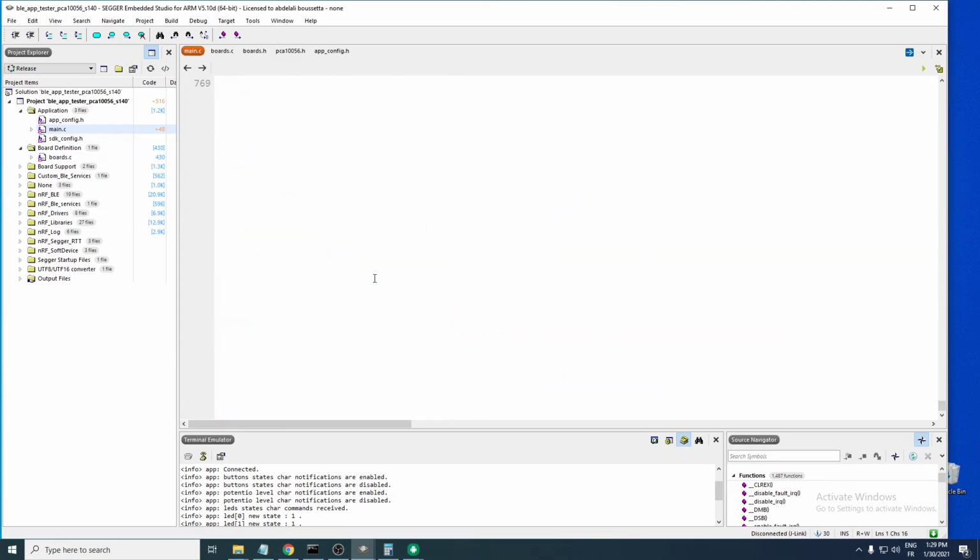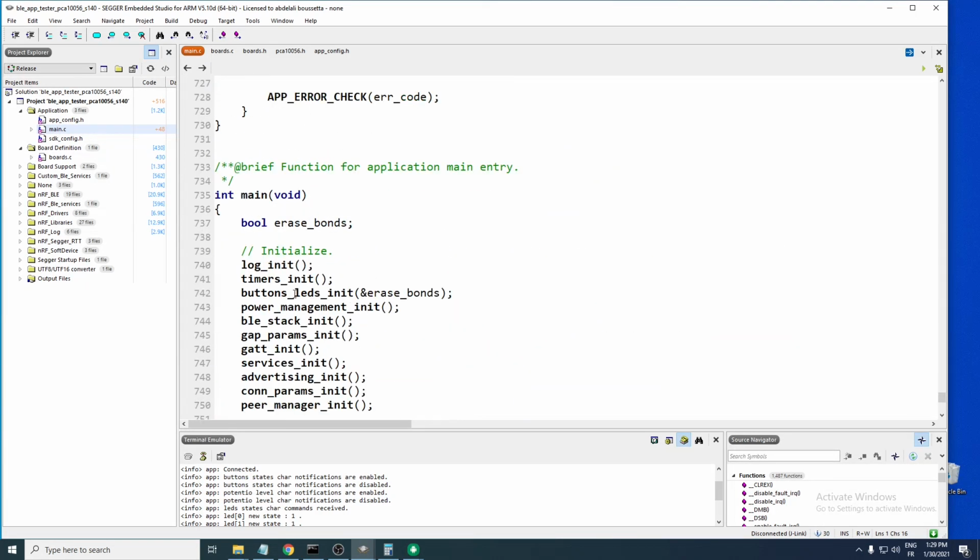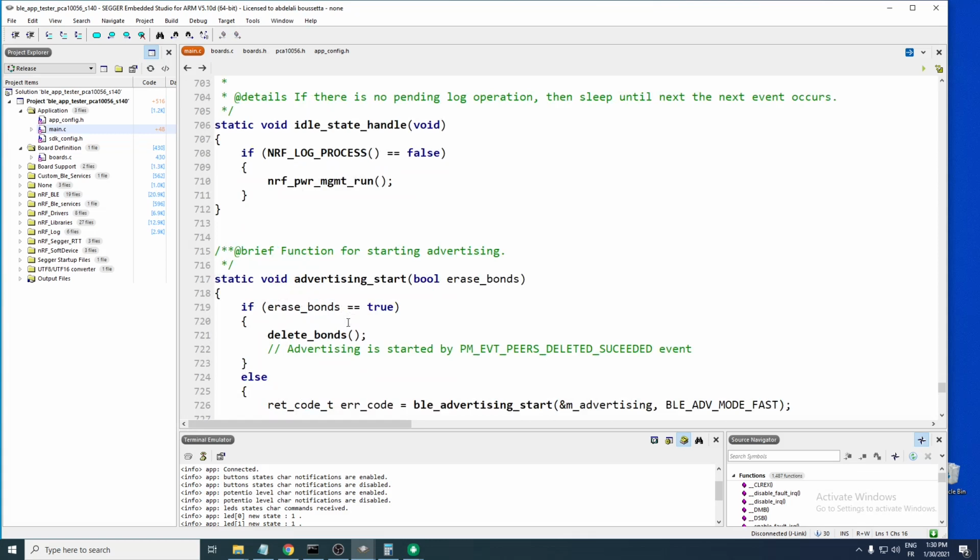Because you know, in the main.c file, see this buttons erase bond. So here it is set to erase the bond. So if the application wakes up, it will erase the bond. For example, if you have any application on the phone that is paired to your device, it now won't be paired, as the application will erase the bonds.